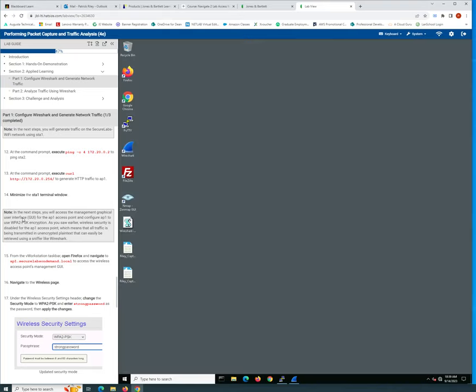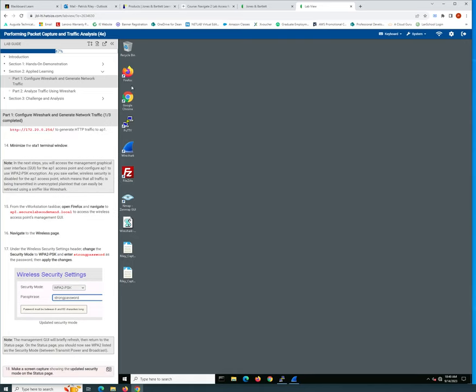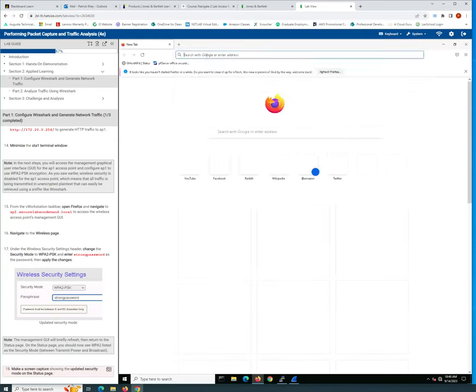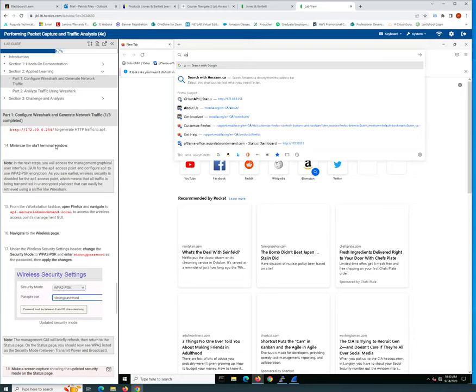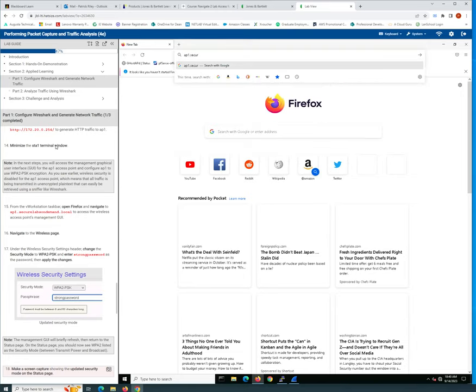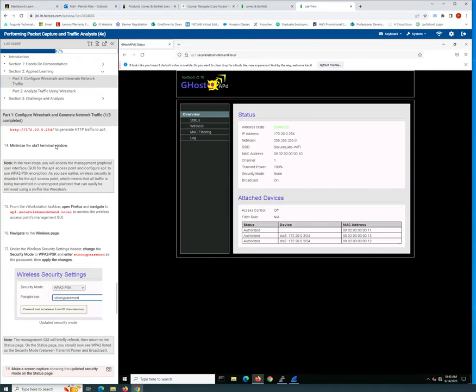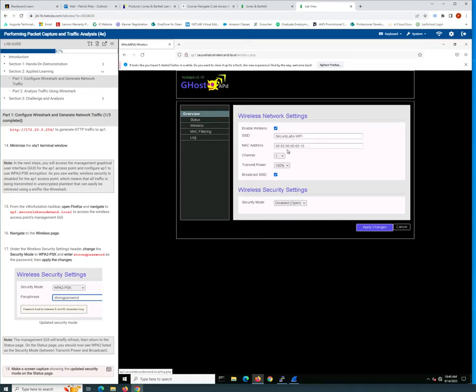Minimize station 1. In the next step, you will access the management graphical user interface for the AP1 access point to configure AP1 to use WPA2-PSK encryption. As you saw earlier, wireless security is disabled for the AP1 access point, which means all traffic is being transferred unencrypted. Plain text can easily be retrieved later. So, open Firefox. And for the address, we will type in ap1.labs.ondemand.local. Okay. Navigate to the wireless page, and you'll see right here, overview, status, wireless.